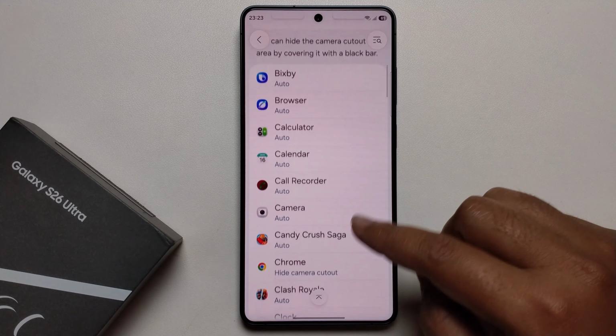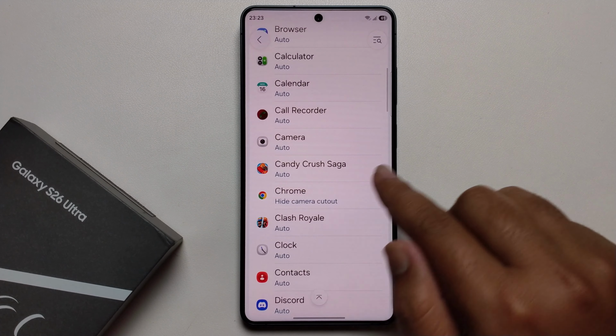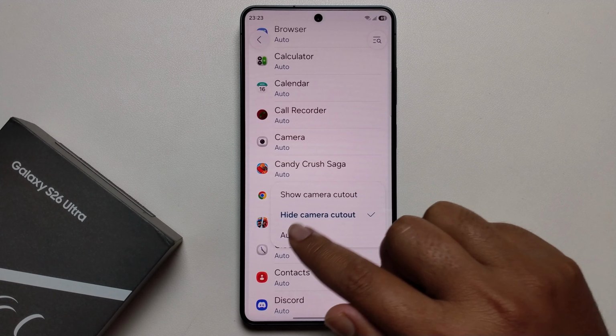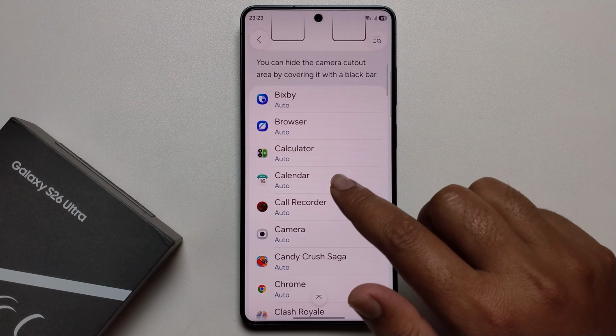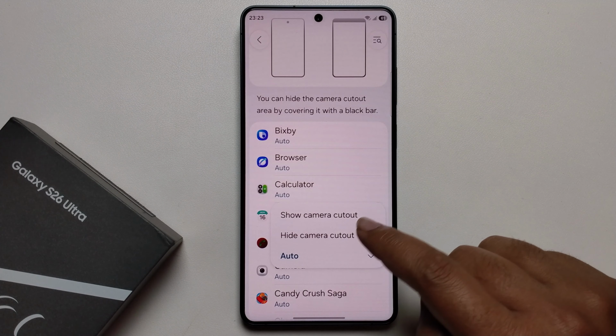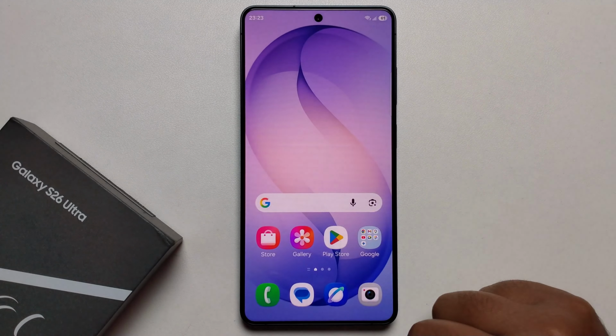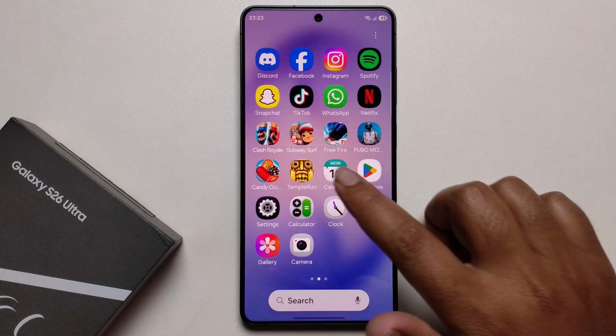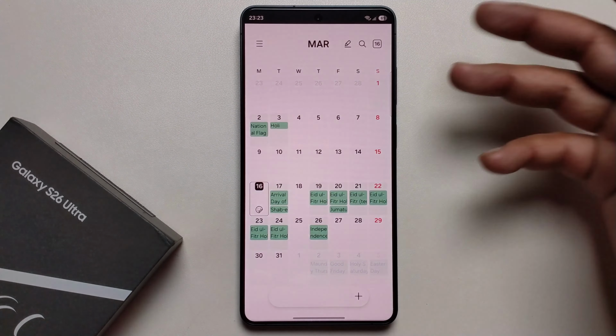So you just select a specific app. I've already selected Chrome. To set another one, like Calendar, select it to enable hide camera cutout. Okay, when I open my calendar, it shows this option.